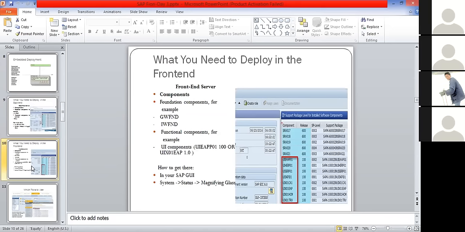These are either the GWFND or IWFND and GW code, these components should be there. But apart from that, OData integration, UI, product specific UI add-on should also be present on your NetWeaver gateway. So for every Fiori application, there would be a UI add-on apart from the foundation component that should be present on your NetWeaver gateway.